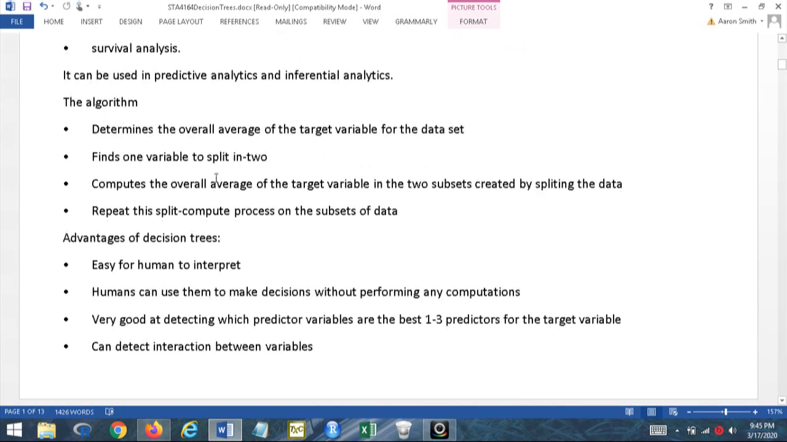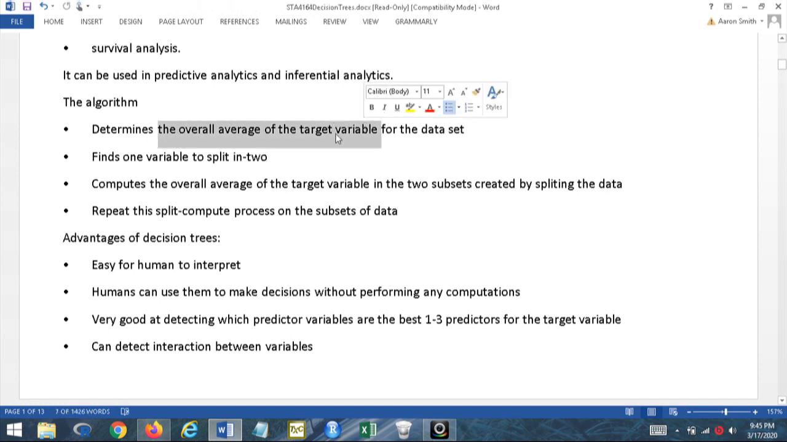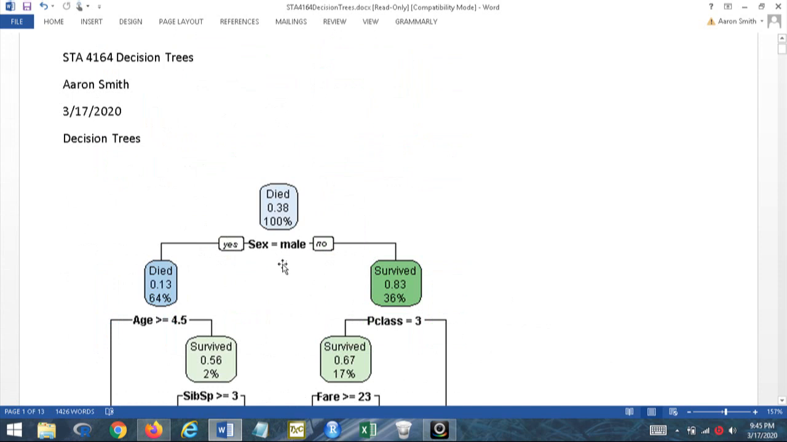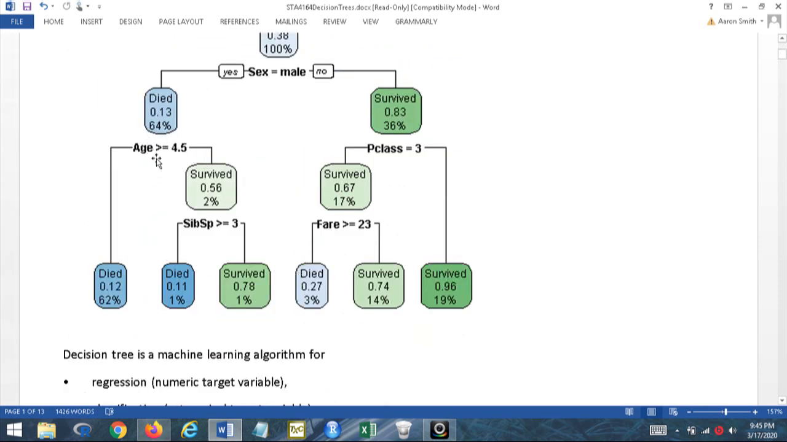So how does this work? What this does is it goes through and determines the overall average of the target variable for the entire data set. Then it finds one variable to split in two. If we look back up here, it found that the single best variable for splitting was sex. It said males this way, females that way. That was the single best way of splitting. Now down here, when it got a little bit lower, it found that the best way to split was to go off of a numeric variable, and it had to decide what the numeric value to split on was. It decided at 4.5.